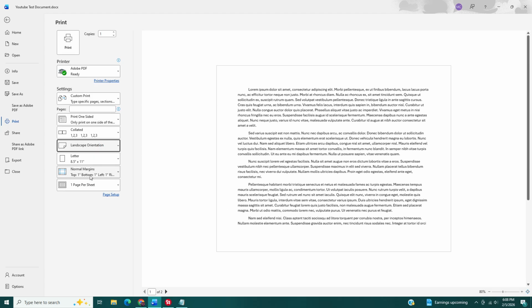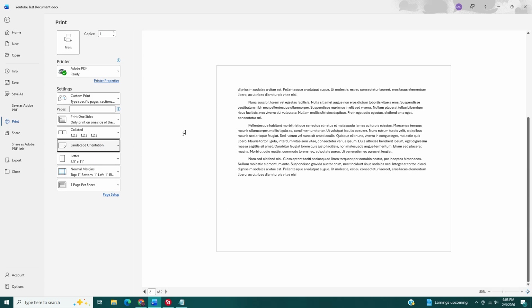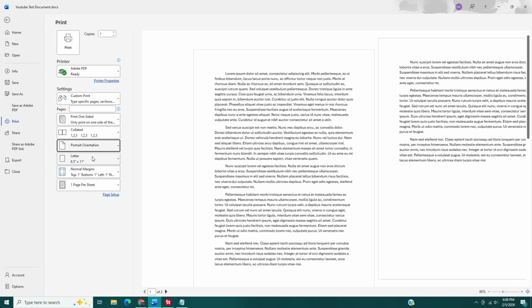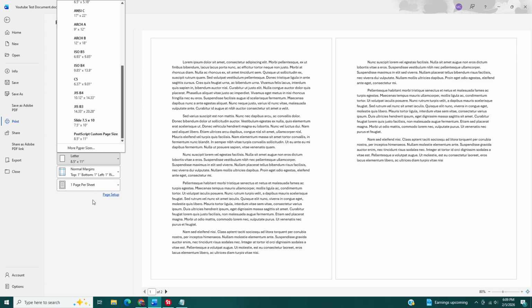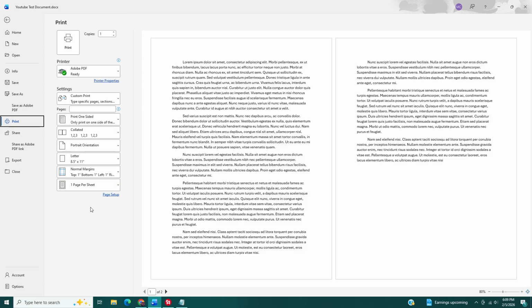Portrait orientation. So if we decide we want to print it out in landscape, we can just simply select that, and now it'll print it out in landscape. We can also decide what size we are printing on. Is it an 8.5 by 11, or is it maybe something that's a little bit bigger or smaller? We can go ahead and select that paper size here.